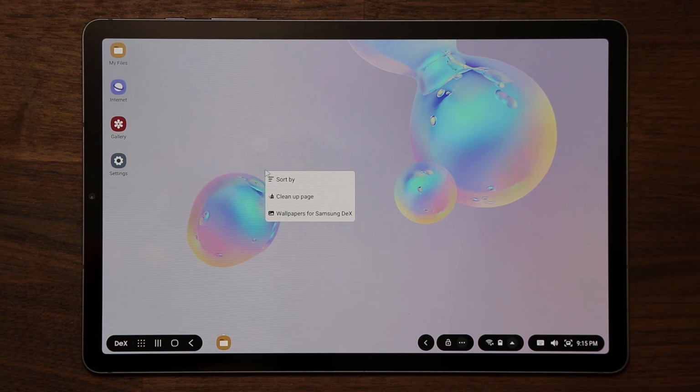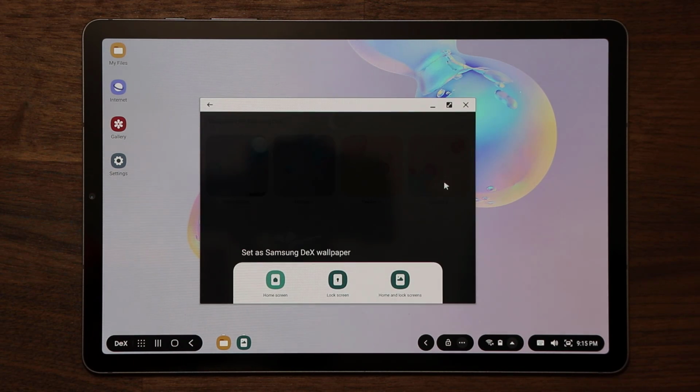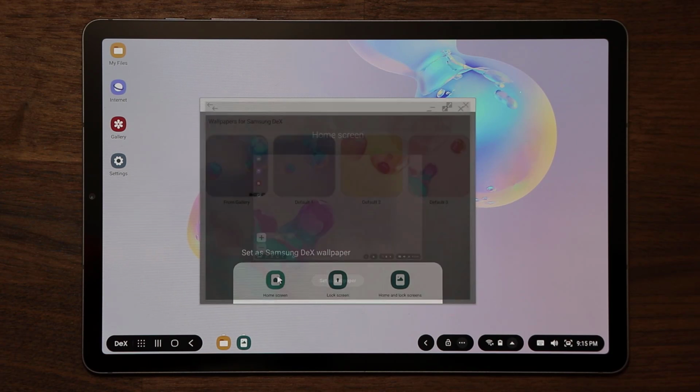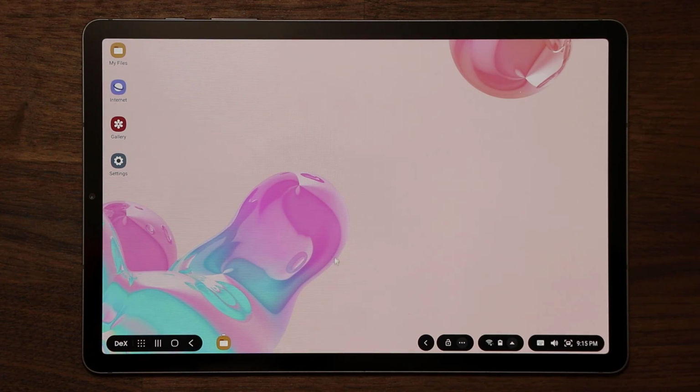Now I'm gonna right click on the mouse and you can get to the options. I can go to wallpaper for Samsung DEX. I can change the wallpapers, as you can see. Let's just change it for the home screen. Set the wallpaper, we got the new one.